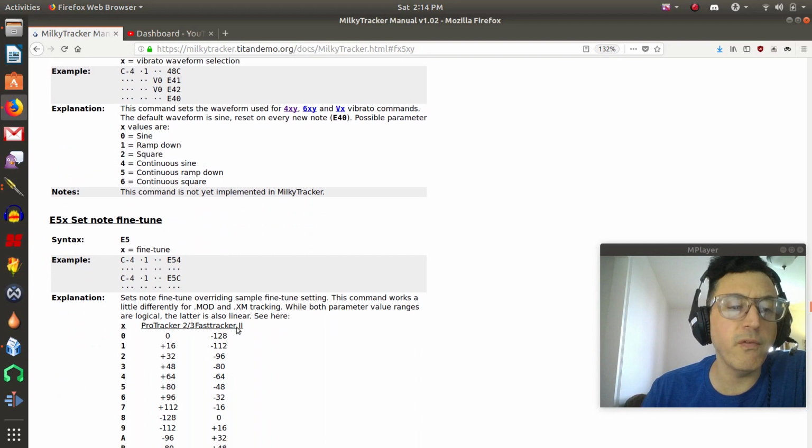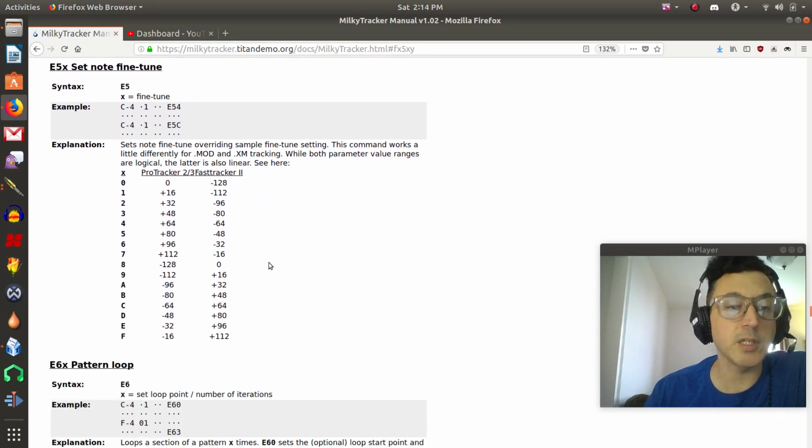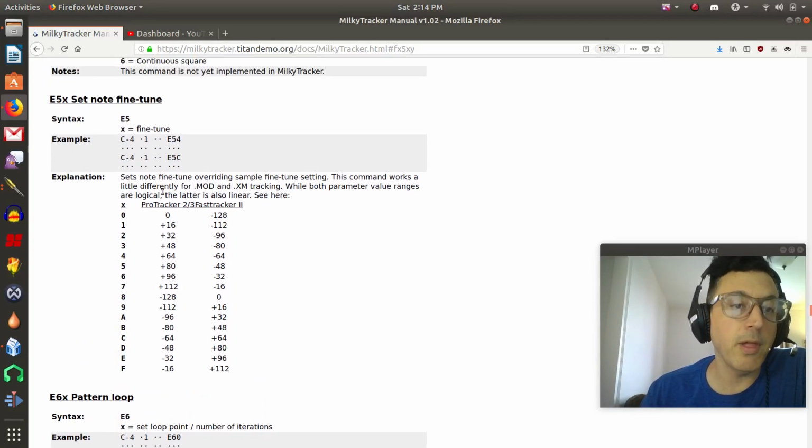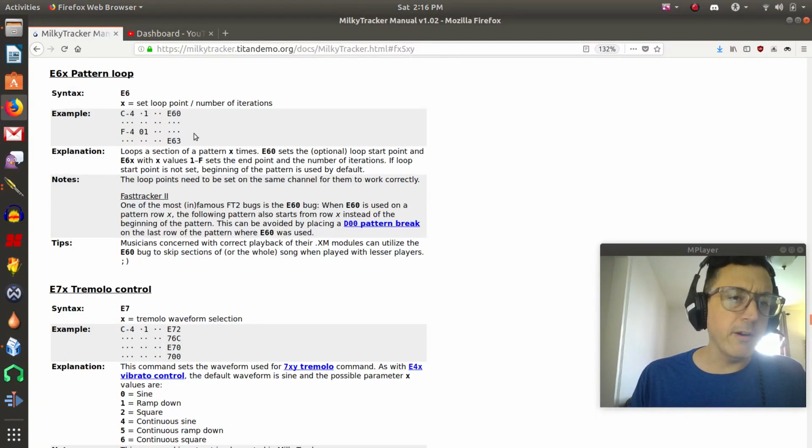Right here, note fine tune. This is if you wanted to get into micro tunings and things like that, which is pretty cool. Or if you have a sample that's slightly out of tune, you can play with it with this command and get those in tune.